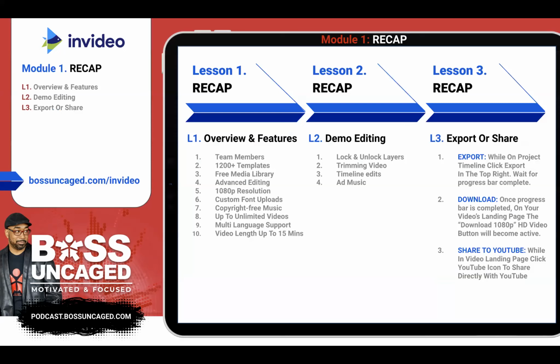All right, so this, guys, is essentially just a quick recap. In lesson 1, we went over the overview and the features, and you can see a list of features on there. Obviously that's just a short list. There's dozens more features included in this platform.